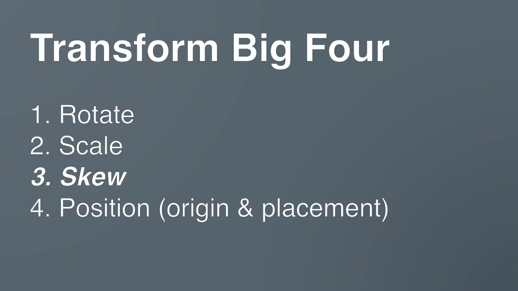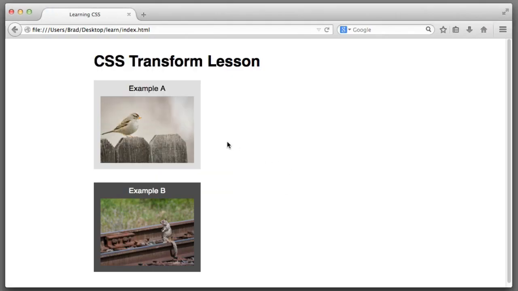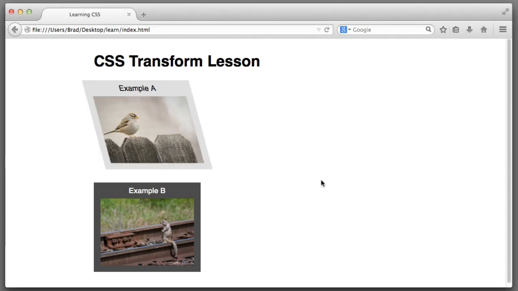With that important side note taken care of, let's move on from scale and begin to discuss skew. Skew allows us to tilt an element. So you can imagine a rectangle becoming a parallelogram. So in our code, let's remove the scale line. So our content is back to its natural state. And let's attempt to skew the content. Transform skew x. So we're going to skew it horizontally. And let's say 15 degrees.